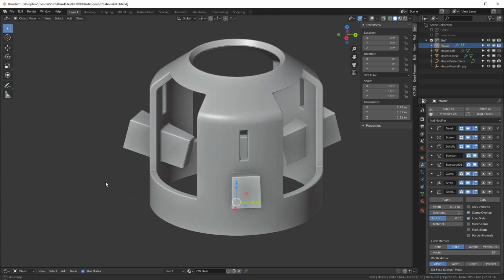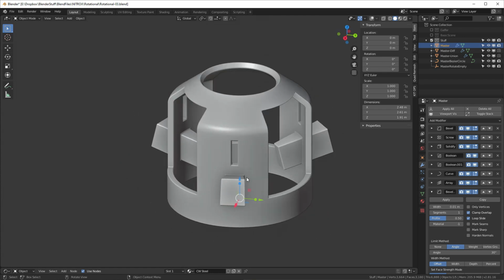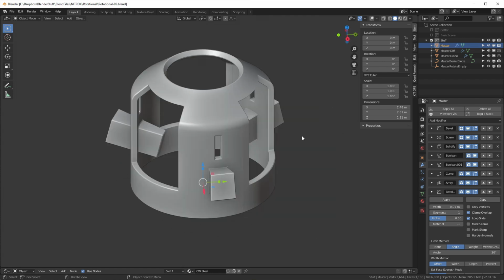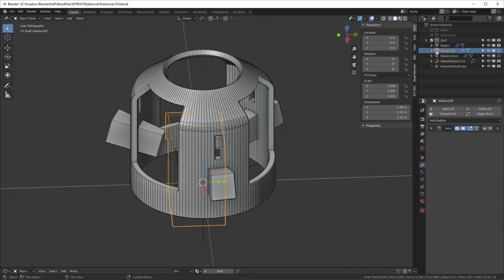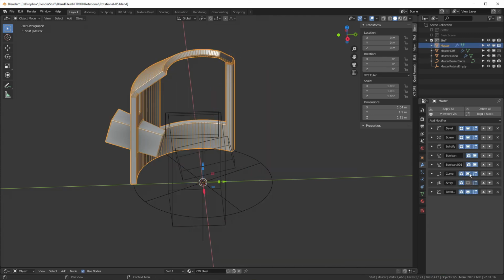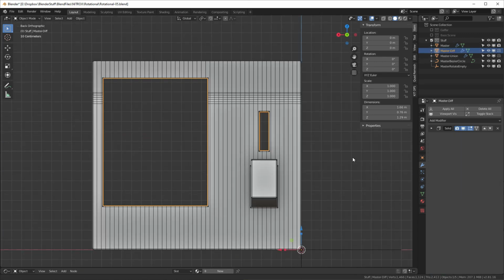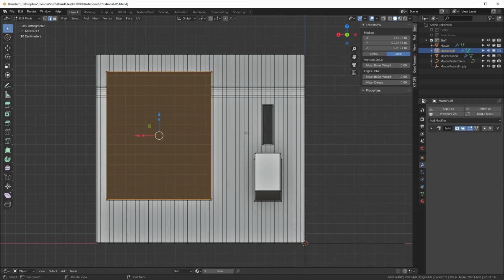But if you really want to fix that, let me show you how you do that. Before we fix that, let's show a cool workflow that this enables. So I'll turn back overlays on, and I'm going to go into our master difference object after turning off the array and the curve. We'll select the master difference and we'll tab into it.